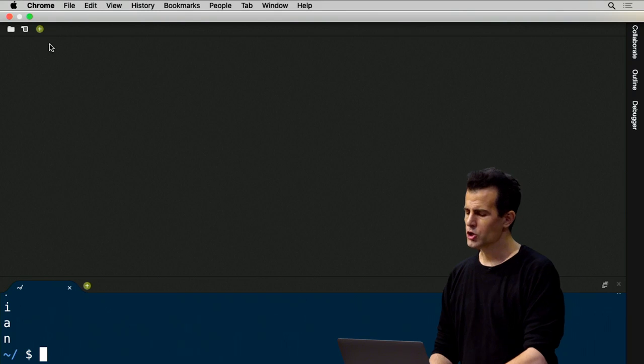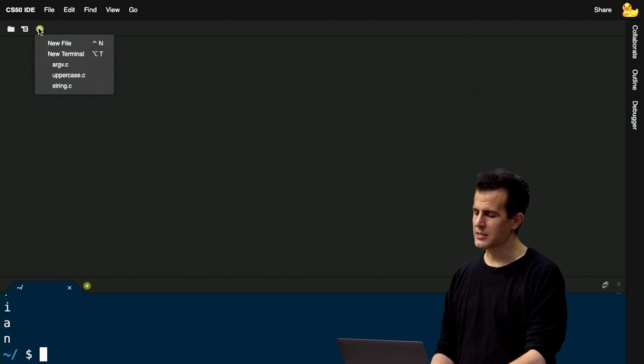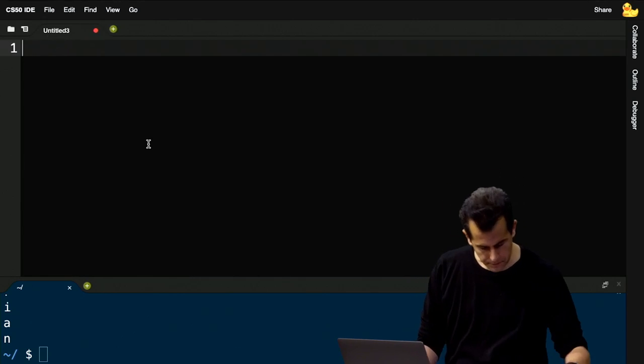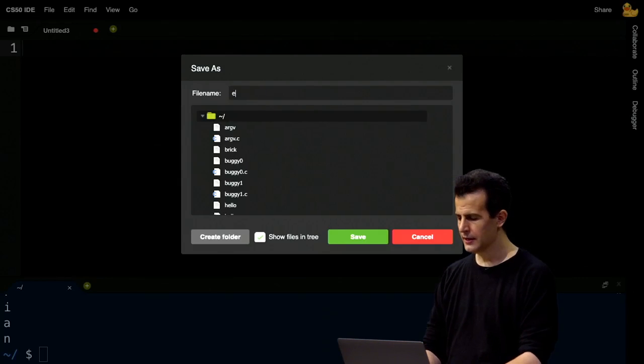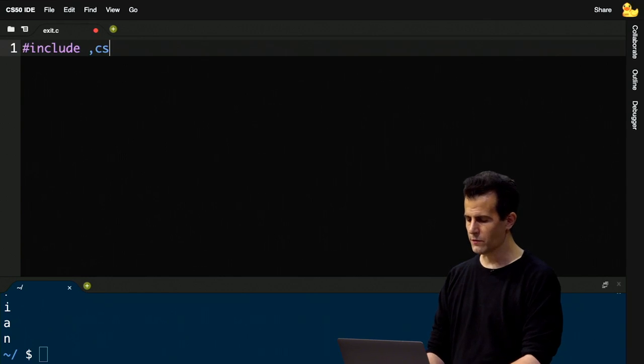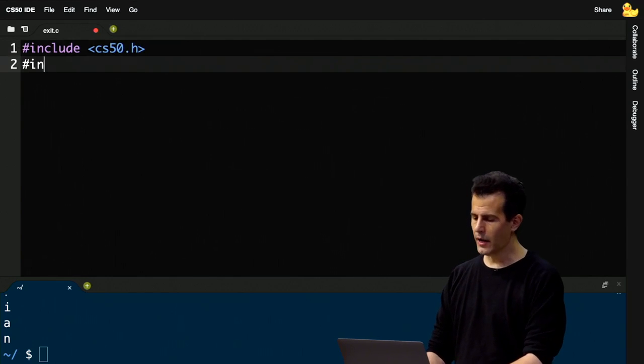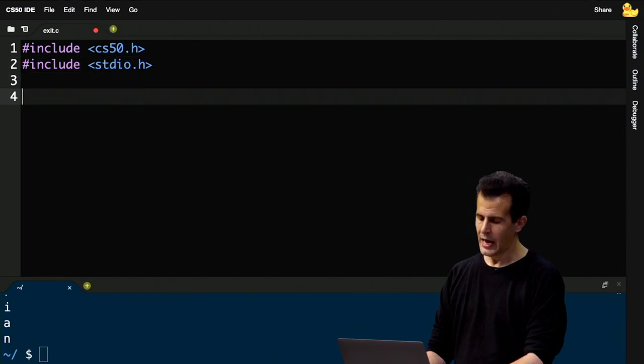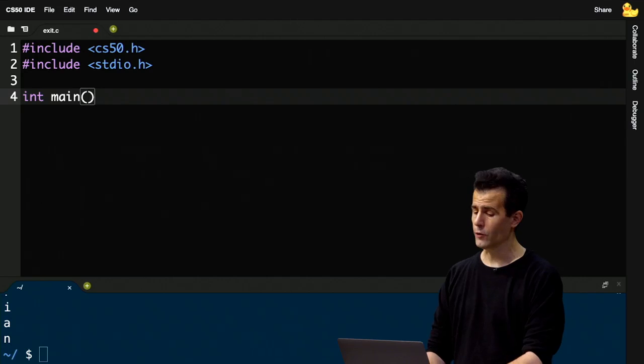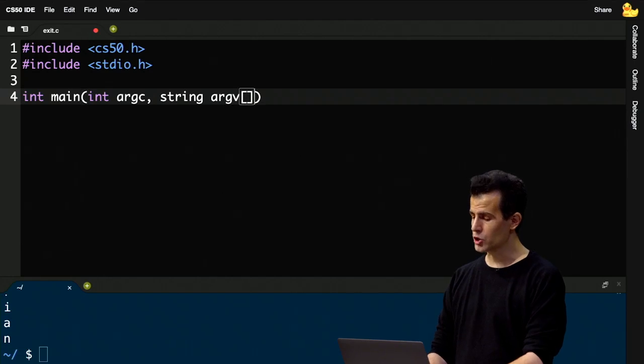So let me write one final program here, just called exit.c, that puts this to the test. Let me go ahead and write a program in a file called exit.c that's going to introduce what we're going to call an exit status. This is a subtlety that will be useful as our programs get a little more complicated. I'm going to include cs50.h, and I'm going to include standardio.h. And I'm going to give myself the longer version of main: int argc, string argv with the square brackets.